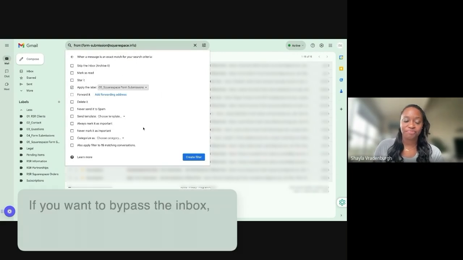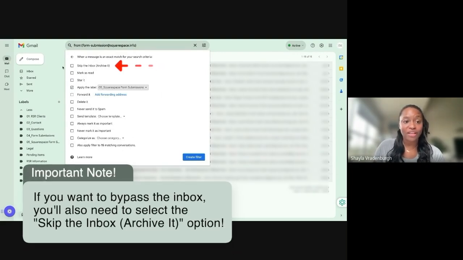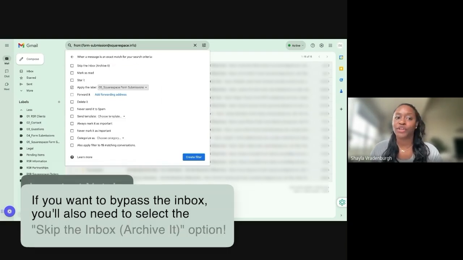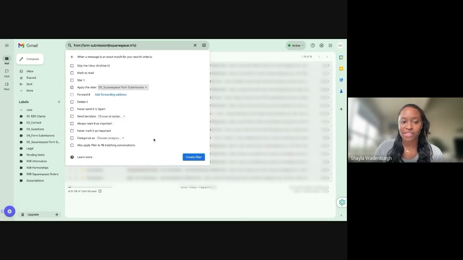This is also a quick note that there are a lot of options for the different filters that you can use for emails that enter your inbox. So be sure to check these out and see if any of them might apply to what you're hoping to accomplish in your email inbox.